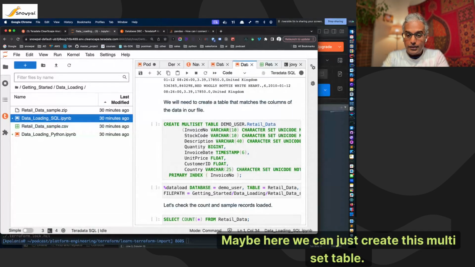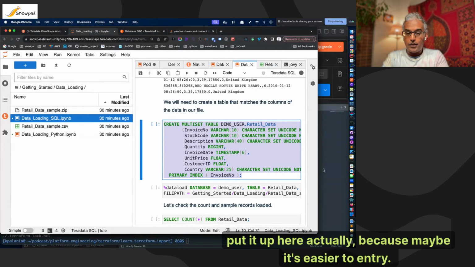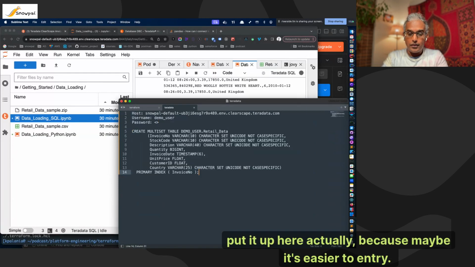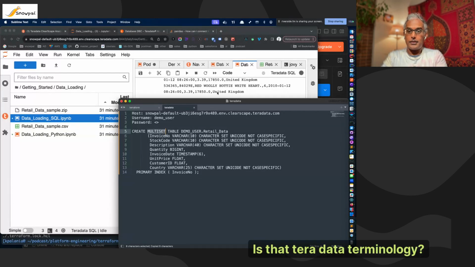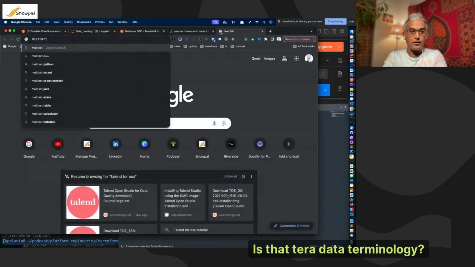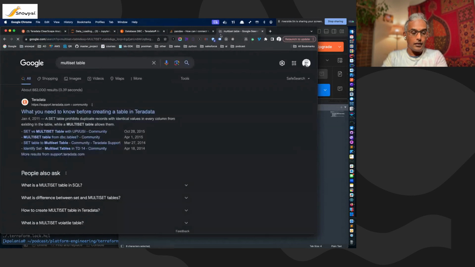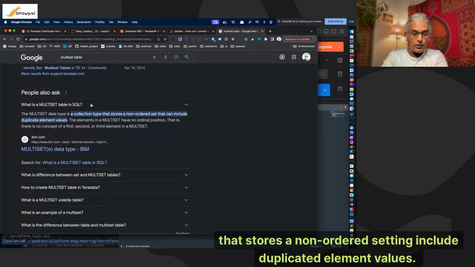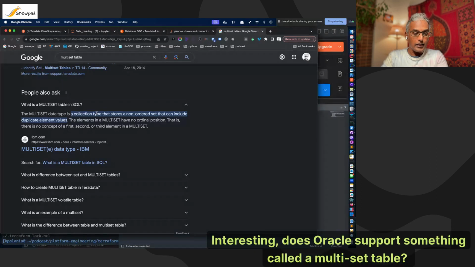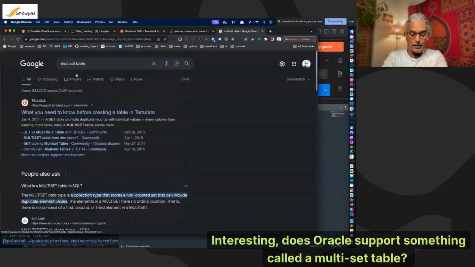Maybe here we can just create this multi-set table. I'll put it up here actually, because maybe it's easier to read. It's a create multi-set table. What is a multi-set table? Is that Teradata terminology? That stores a non-ordered set that can include duplicated element values. Interesting. Does Oracle support something called a multi-set table?